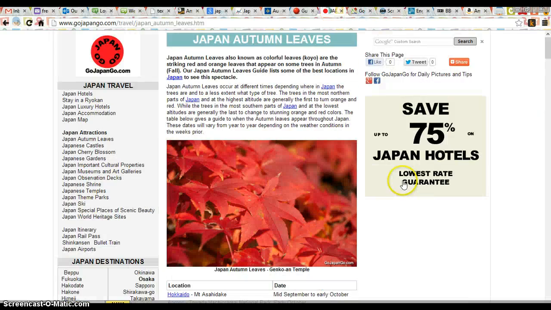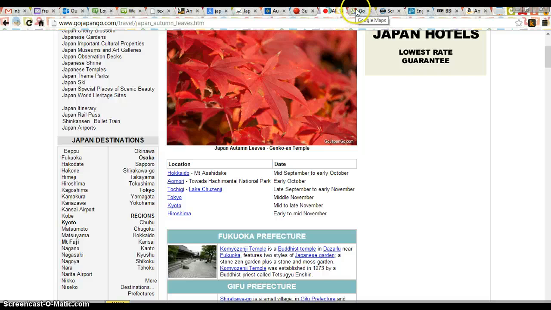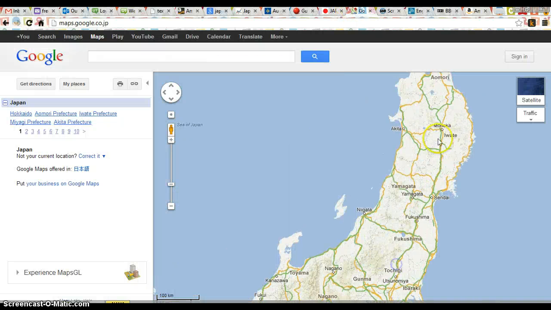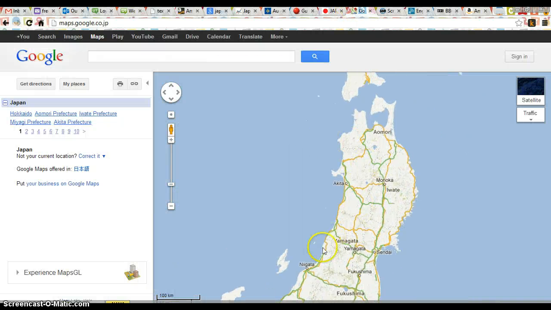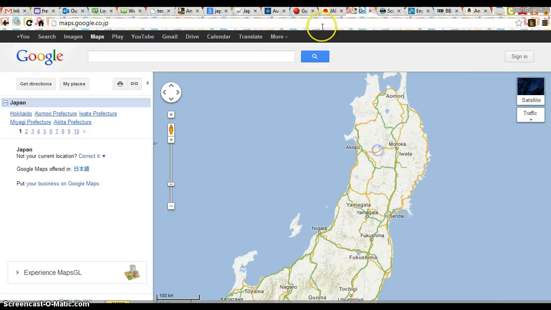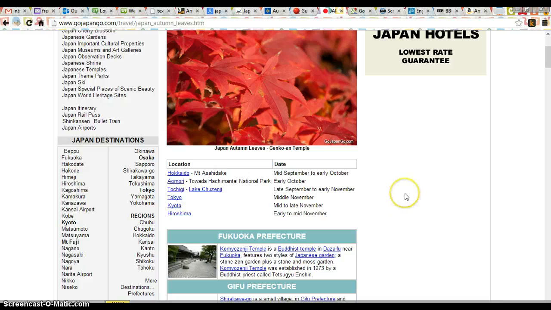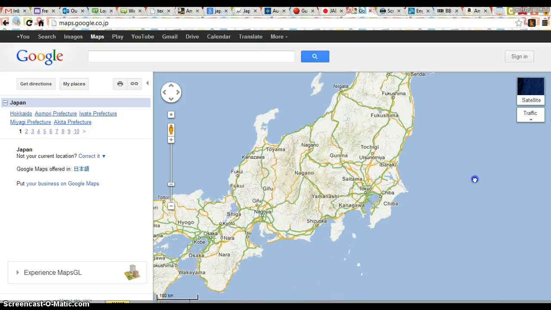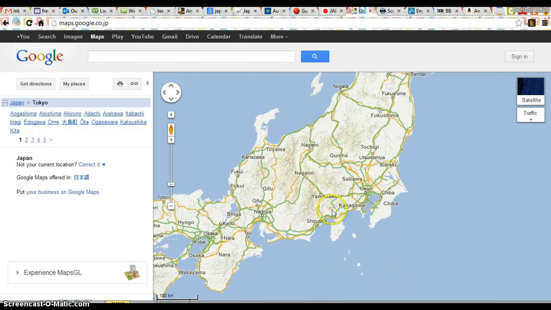So look. If we're talking Hokkaido, that's north. I think it's here. This is Hokkaido. It doesn't say it, but I think this is Hokkaido. And then I know where Tokyo and Kyoto are. So Tokyo's here, and Kyoto's here, close to Osaka.